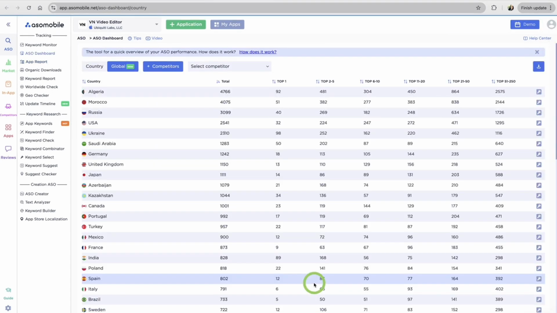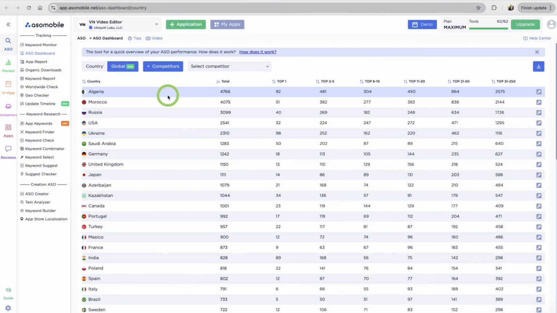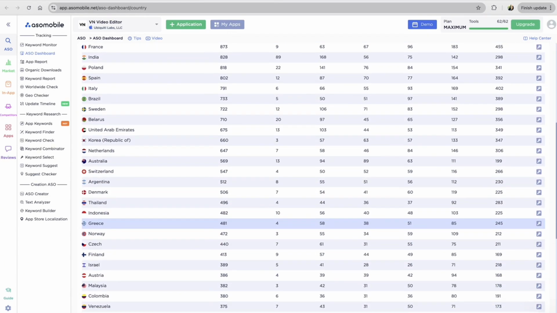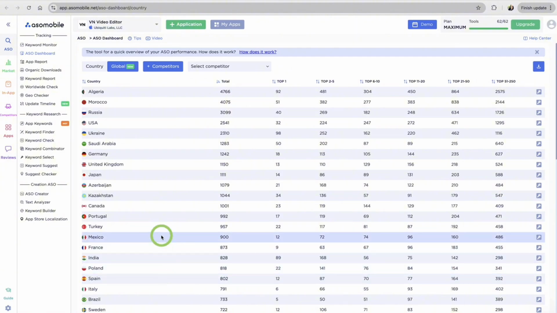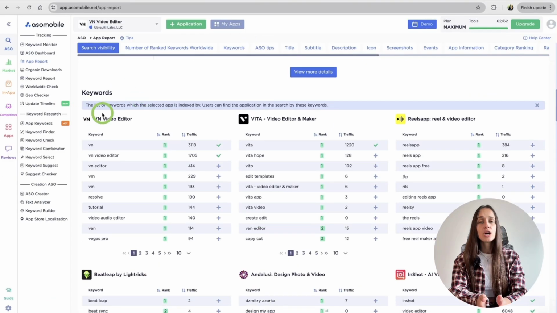You can click on View More Details button and go to the Global tab. Here you can see not just the number of keywords your app ranks for in each country, but also their positions. And that's really important, because if your app ranks below the 20 position, users are much less likely to download it. Rank keywords in selected country shows how well your app is indexed.